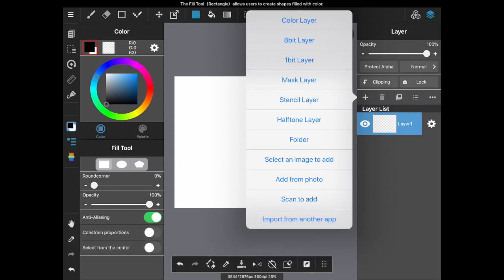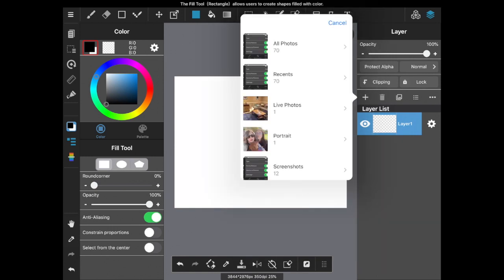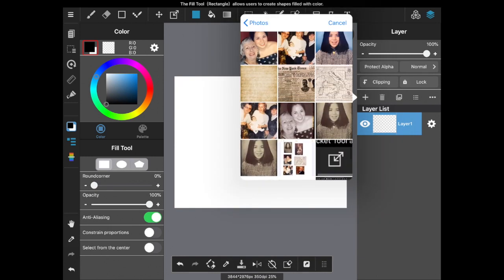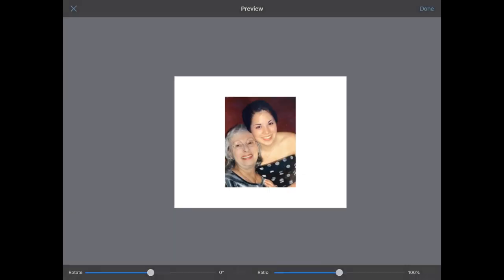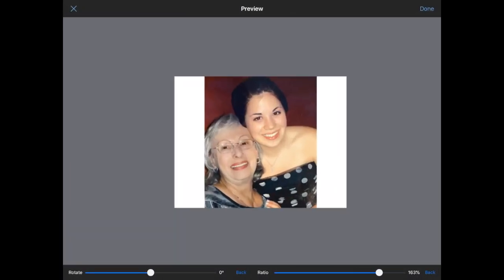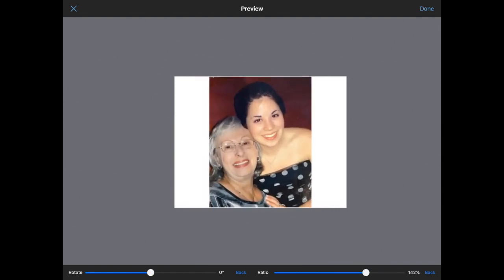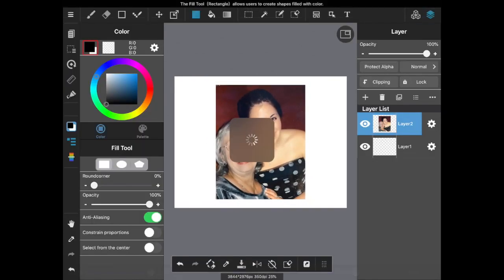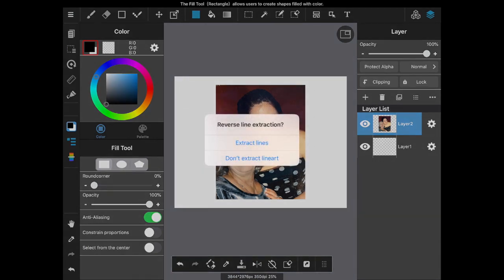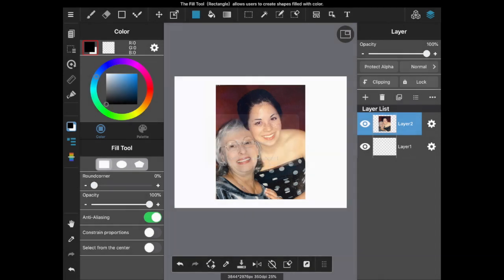So in order to add in a picture, you are clicking select image to add. You're going to your photos and you are adding a photograph. This is my preview screen. It is going to let me make the picture big because my photo is a big photo. And now I'm going to click don't extract line art. Extracting line art does make the picture transparent.